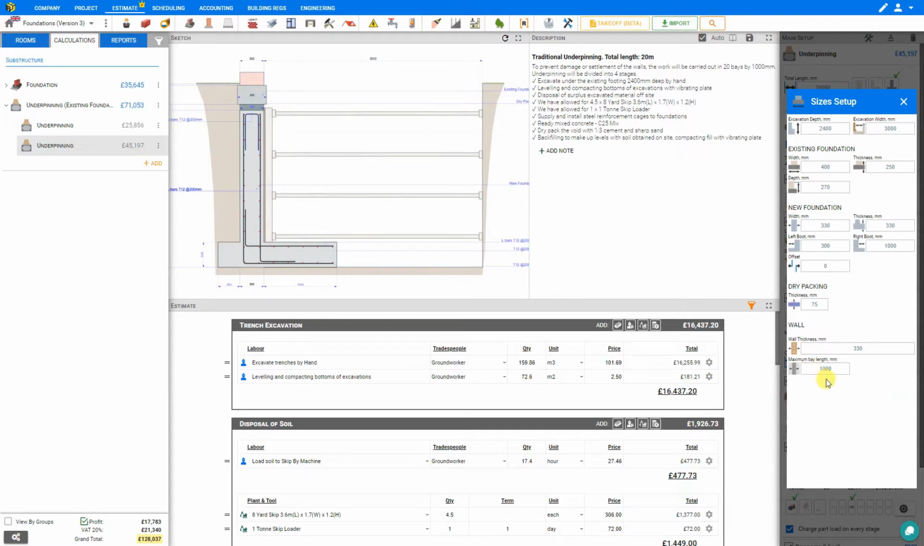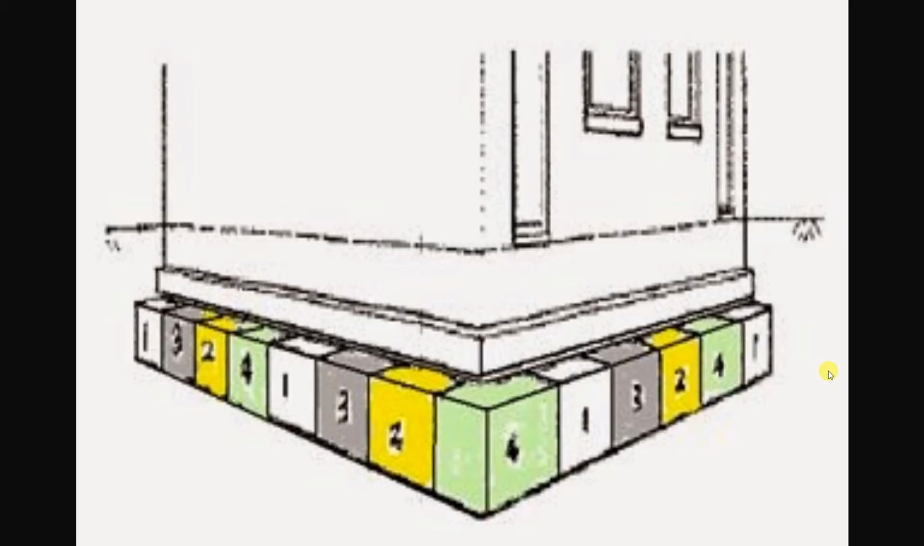And then we can specify the maximum bay length, and this depends on our structural calculations. With underpinning, we can't simply excavate beneath the foundation of an entire side of a building, or else the building would collapse into the pit. So the excavation must be separated into bays. In this case, there would be four sequences. In the first stage, we would excavate bay number one, which would be here, here, here, and here, and continue around the foundation.